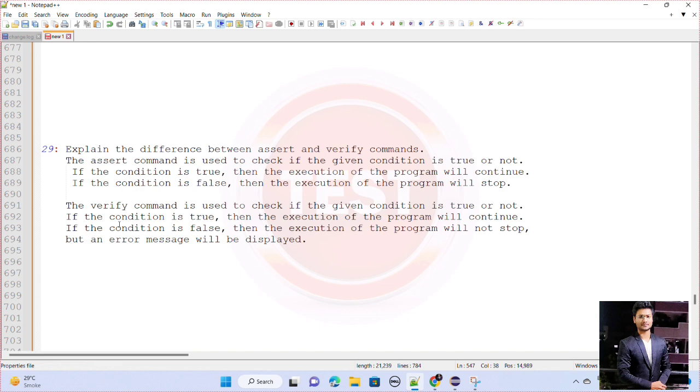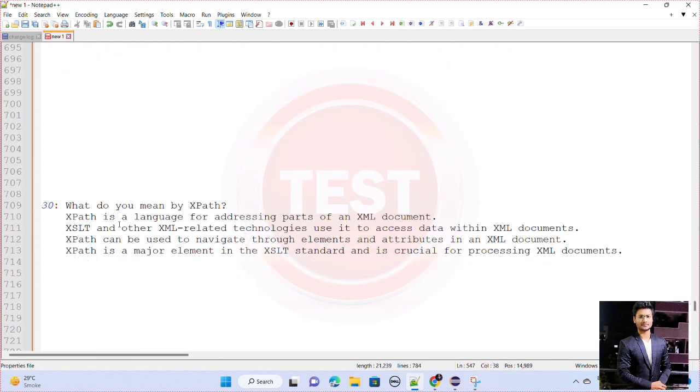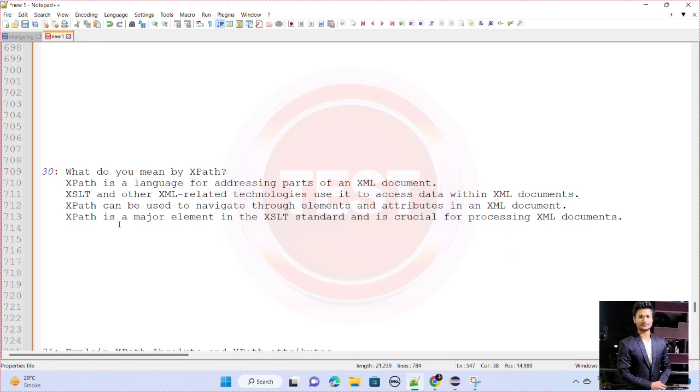What do you mean by XPath? XPath is a language for addressing parts of an XML document. XSLT and other XML related technologies use it to access data within the XML document. XPath can be used to navigate through elements and attributes in an XML document. XPath is a major element in the XSLT standard and is crucial for processing XML documents.